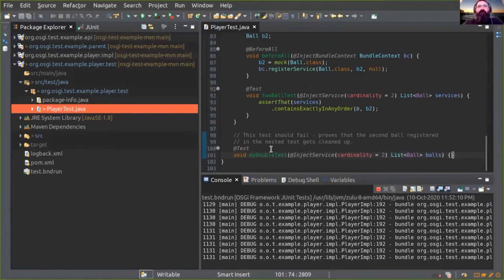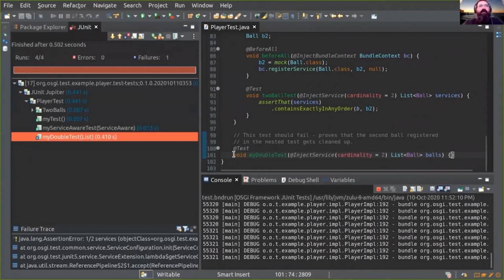And save. Momentarily, my tests were recompiled, redeployed, and re-executed. You can see here that I have 4 tests executed and 1 failure. And this test we knew was going to fail. So that demonstrates that. Let's recomment it.